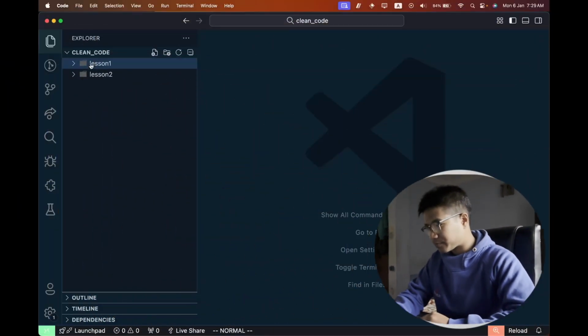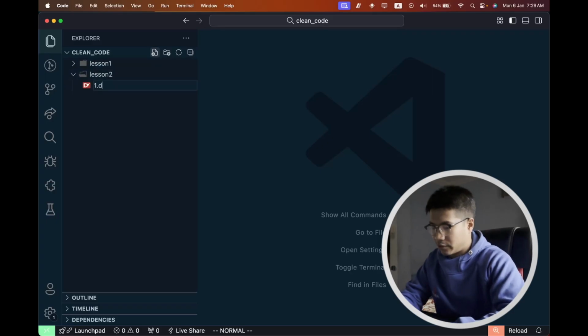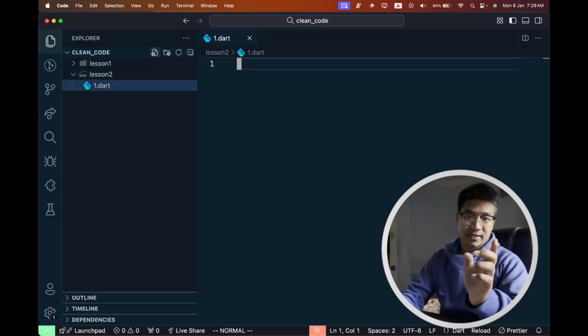This is how you should write your if statements. Now let's look at the code. So I will be teaching you about how you can refactor your if statements.